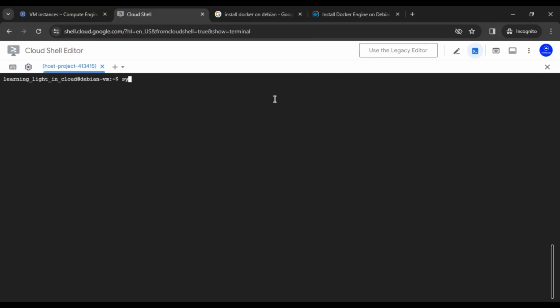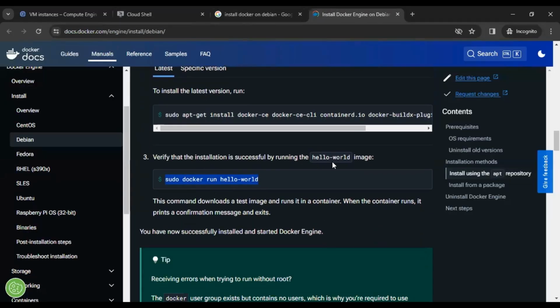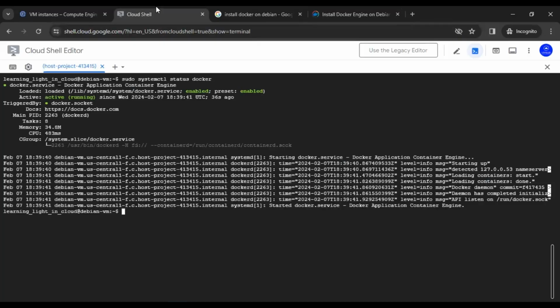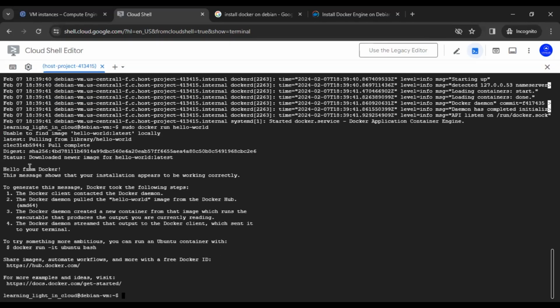And we can see the status of the Docker, and you can see that it is active. So our Docker is successfully installed. Now we can test. It will pull this hello-world image and it will start running the container called hello-world. If it can run it successfully, we can say we are done installing the Docker engine.